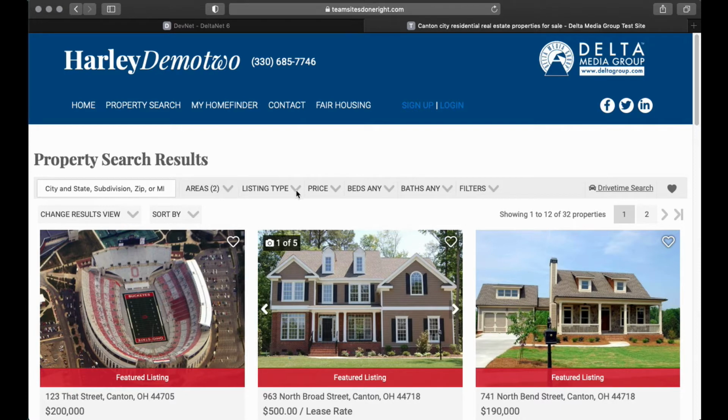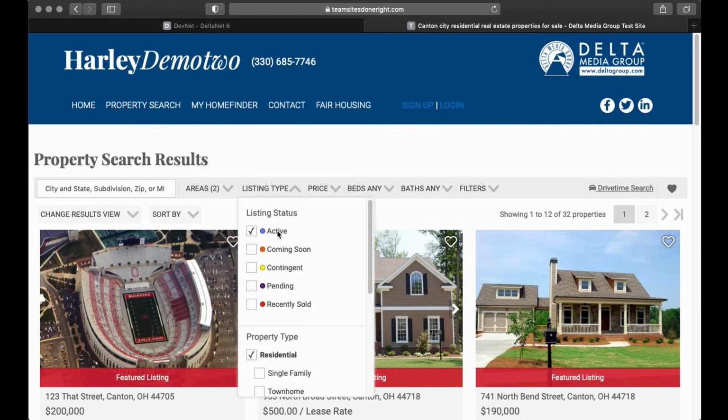Now the next thing you can fine-tune here is if I go over to listing type, you see when I open up this drop-down, I can select from different property statuses. So that's all this first section of checkboxes is. These are the listing statuses I'm interested in. You do have settings in the DeltaNet to decide how these default for users that are using your agent website. But the customer can always go in here and select from the ones that make sense.